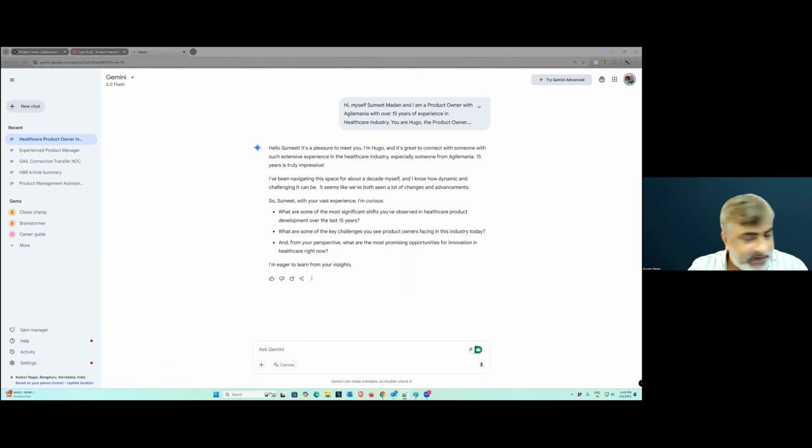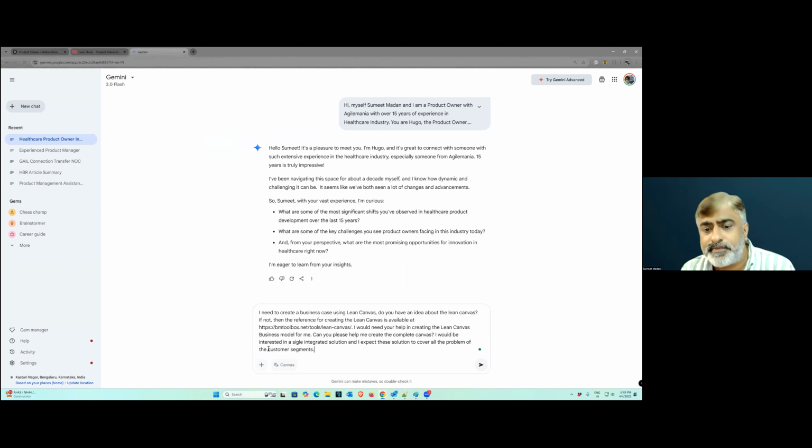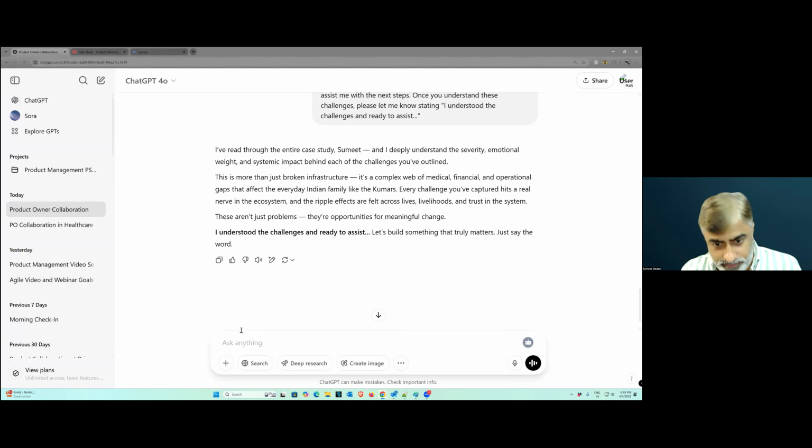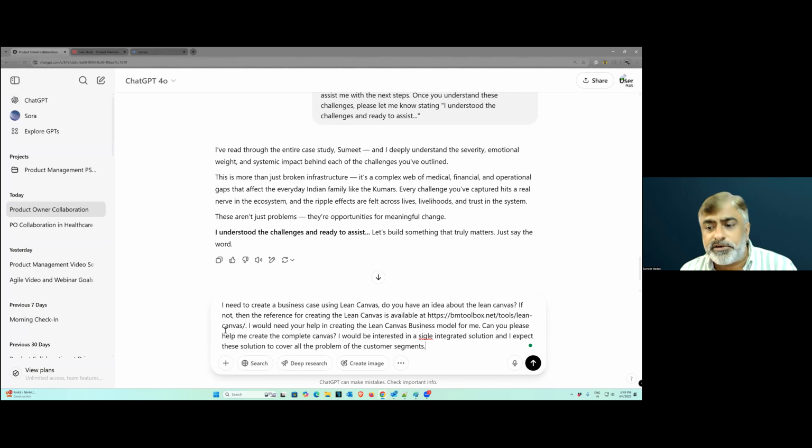For that also, I've created a prompt. Now have a look at this. So I'm telling my bot that, okay, I need to create a business case using lean canvas. So I'm just checking, do you have an idea about the lean canvas? Because you really don't know whether, oh, I'm using Gemini, I'm sorry. Okay. So I really don't know whether the bot knows what exactly the lean canvas is. So I'm just giving information that the information about the lean canvas is available at this website.